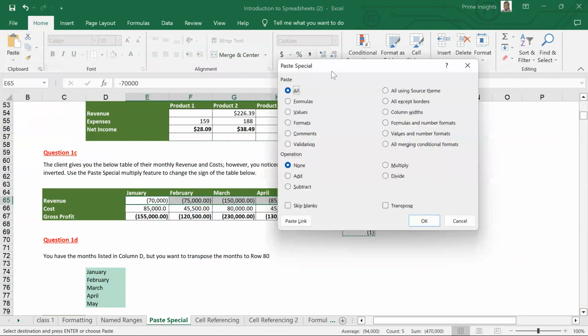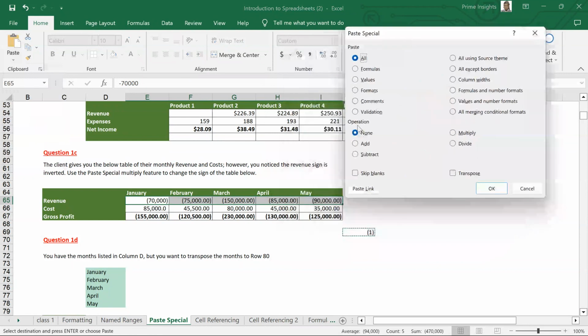Now in paste special, there is what you call operation. You can see this place, there's operation. That is, you want to perform a mathematical operation. Do I want to add, subtract, multiply or divide? But in this case, I want to multiply it. So I'll click on multiply.